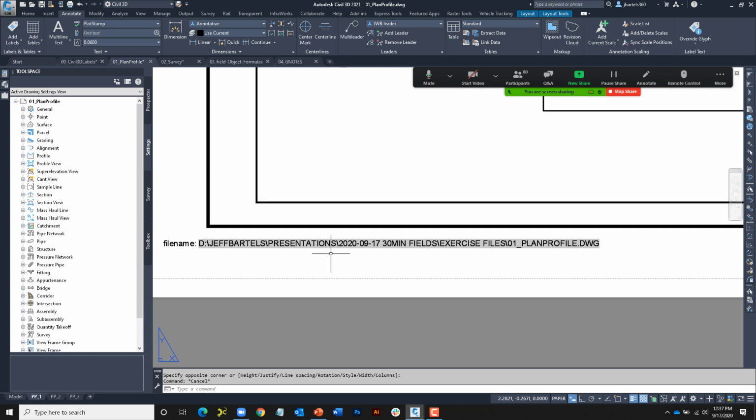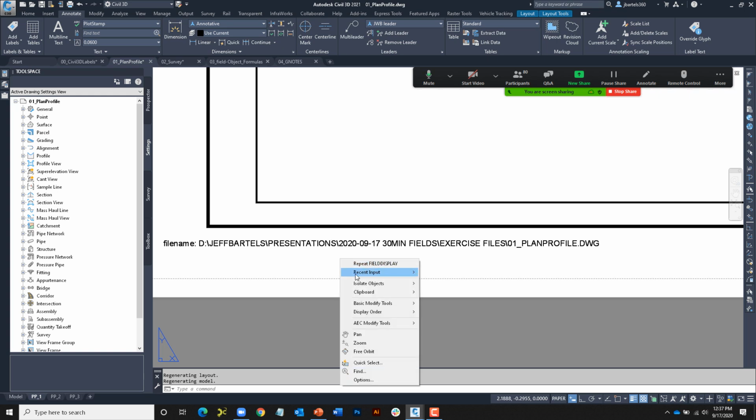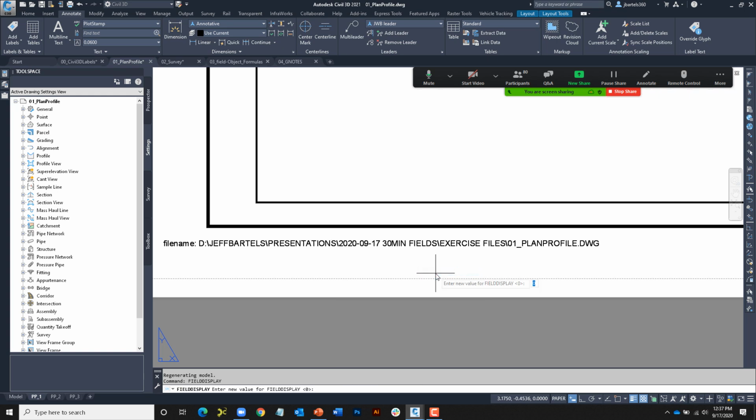Notice that the field has a gray background. This visually separates it from other text so I can tell where the fields are. Fortunately, the gray background does not plot. In the event you didn't want to see that background, there is a system variable called field display. By default, that's set to 1, which means it's turned on. If I set that to 0 and press Enter, you can see that it turns it off. I'm going to put things back the way they were. We'll go to Recent Input here, Field Display, and I'll turn that back on.